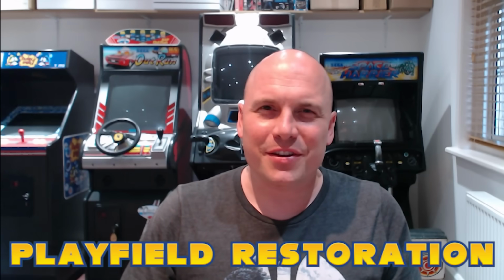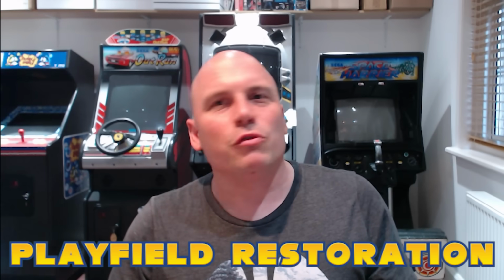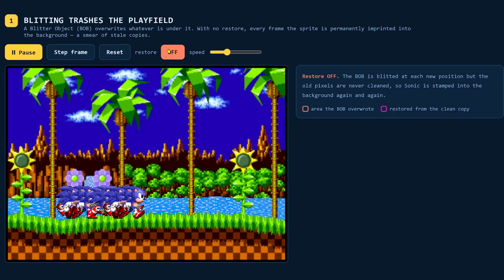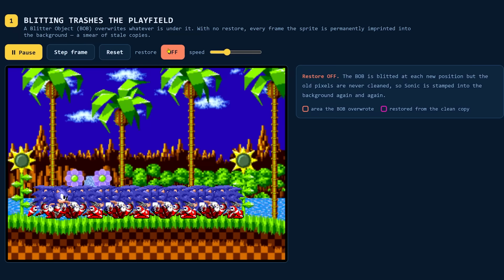The second major architectural change involved redesigning how the playfield was restored once a sprite had been rendered. Rendering a sprite or blitter object on the Amiga trashes the underlying playfield. When the sprite moves or animates, we need to restore a perfect copy of what was under the sprite beforehand to avoid permanently imprinting the sprite onto the background.